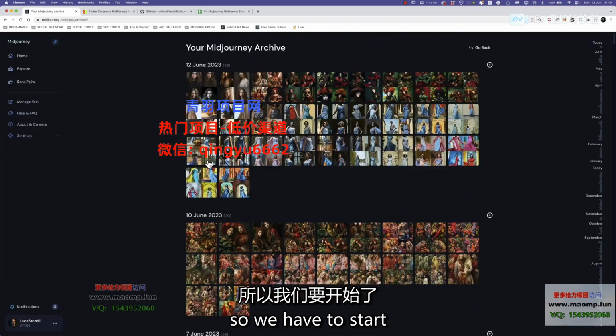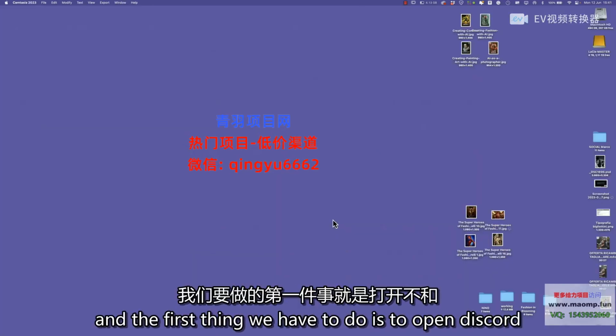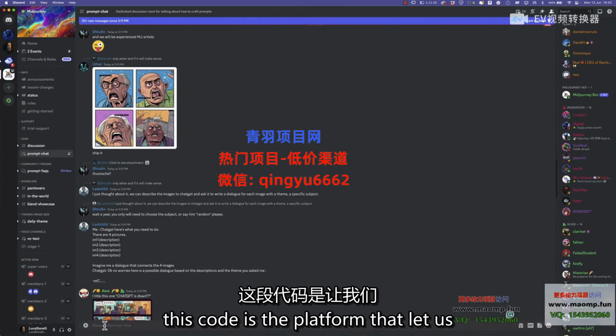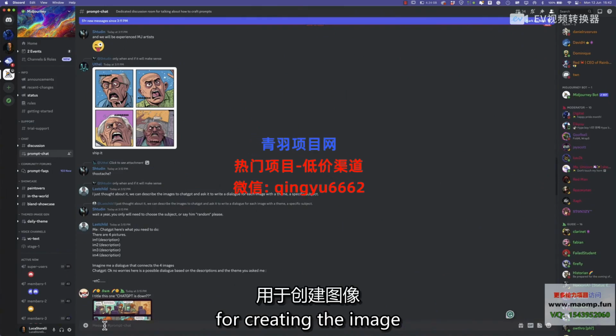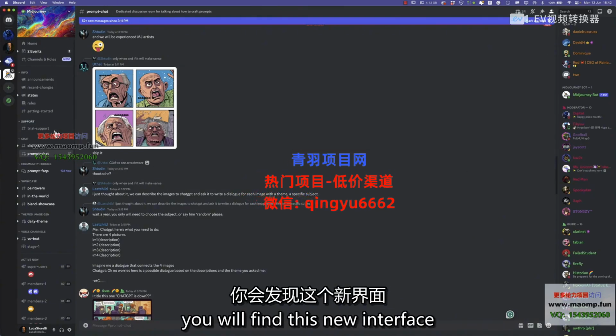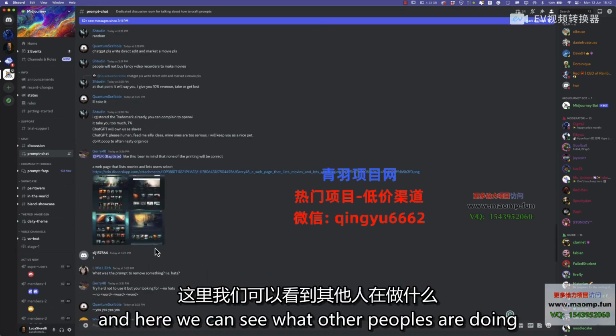So we have to start working with the first step of the video, and the first thing we have to do is to open Discord. Discord is the platform that lets us create the prompt for creating the image. So opening Discord, you will find this new interface, and here we can see what the other people are doing.